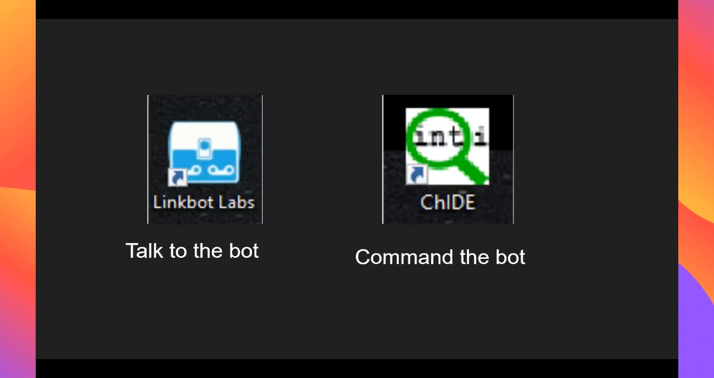So we're going to be using two main programs as a student. LinkBot Labs is to talk to the robot, and CHIDE is to code the robot and command it. So if you were in LinkBot Labs, you have to connect the robot to the computer. Now that it's already connected, you can go ahead and code it and have it move around or beep and other stuff like that.